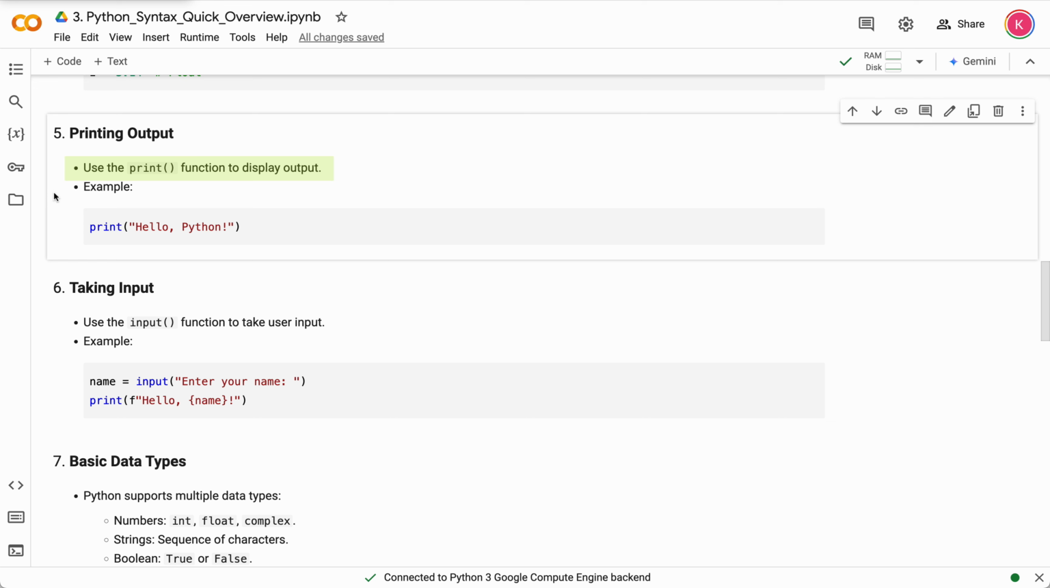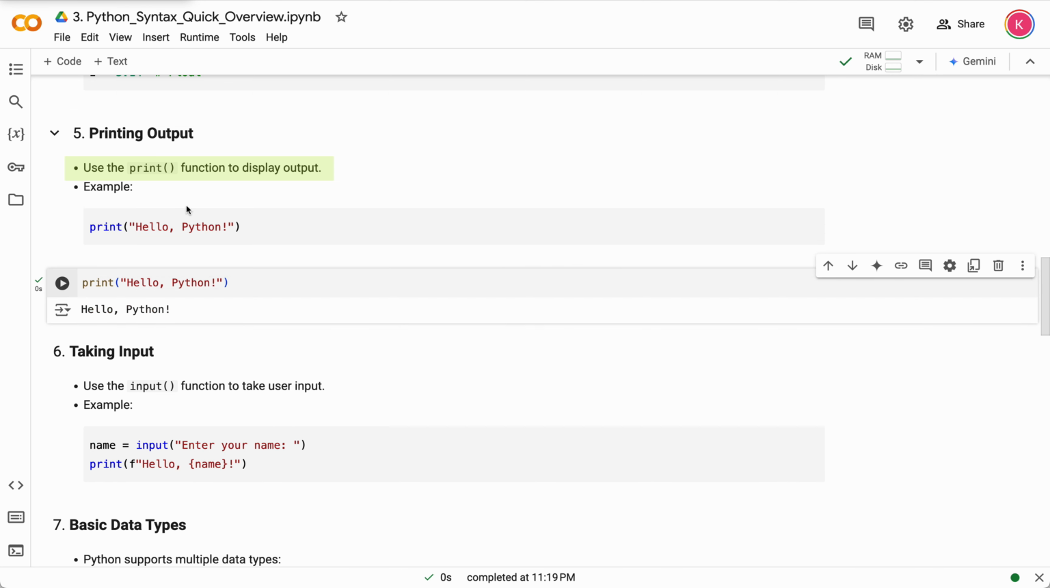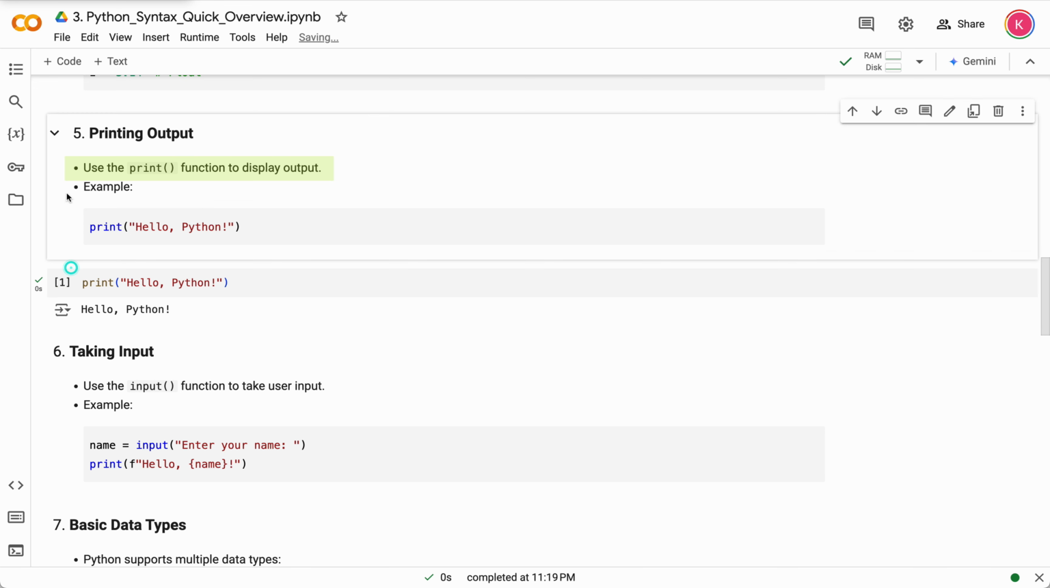5. Printing output. In Python, the print function is used to display output on the screen. It is one of the most commonly used functions, especially for beginners, as it allows you to see the results of your code in real time. The print function can display text, numbers, variables, or even the results of expressions. For example, writing print("Hello, Python") will display the text Hello, Python.